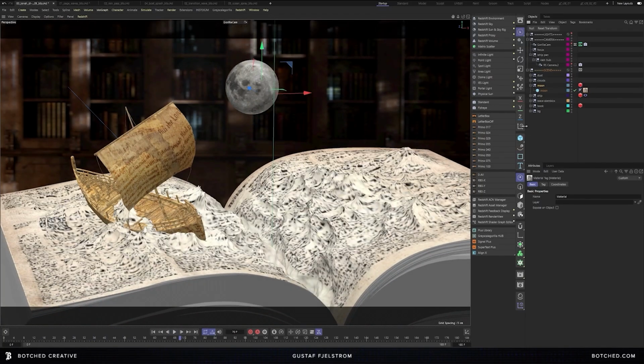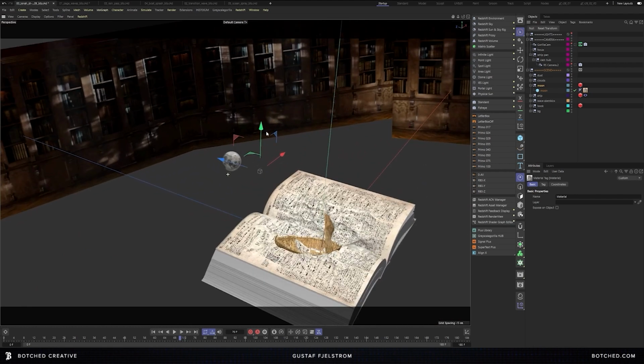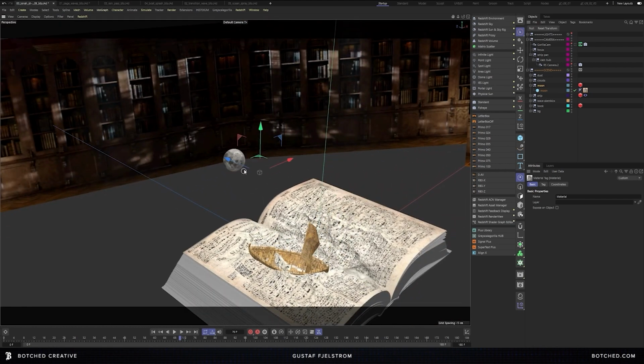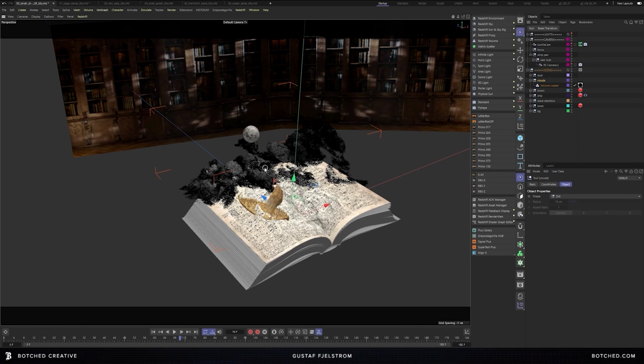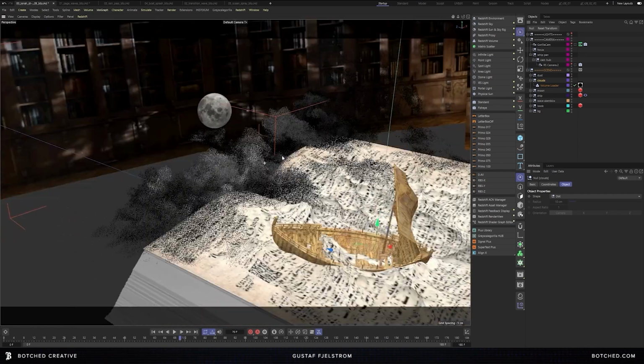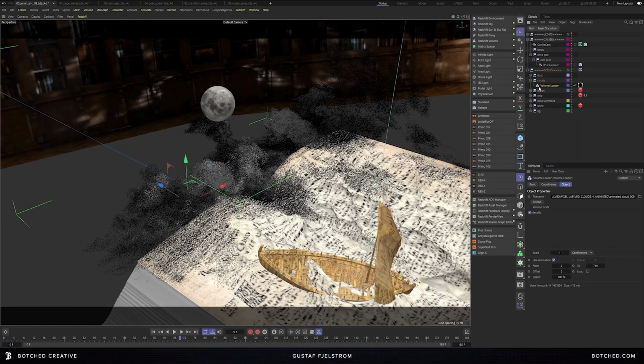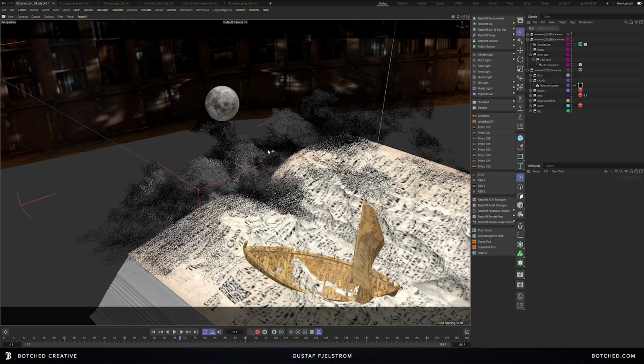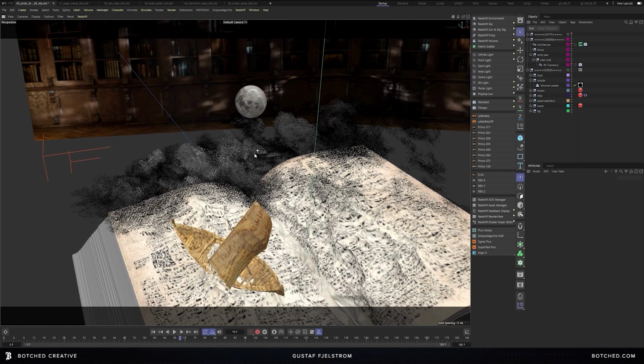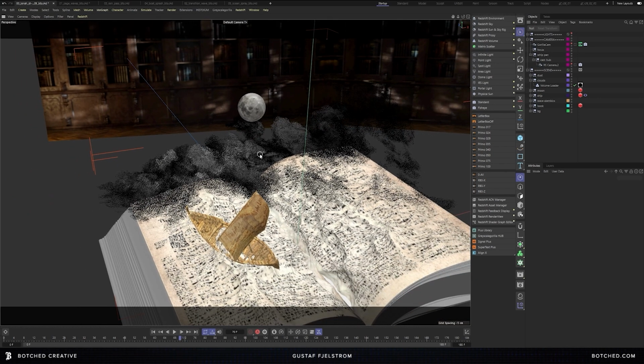The only other elements in the scene here are my little moon, which is simply a sphere with the moon texture on it. We also have these clouds, which are a VDB sequence, and I just have that loaded up in a volume loader, pointing to a directory of individual files for each frame. That gives us basically the effect of time-lapse clouds because it's a VDB sequence.